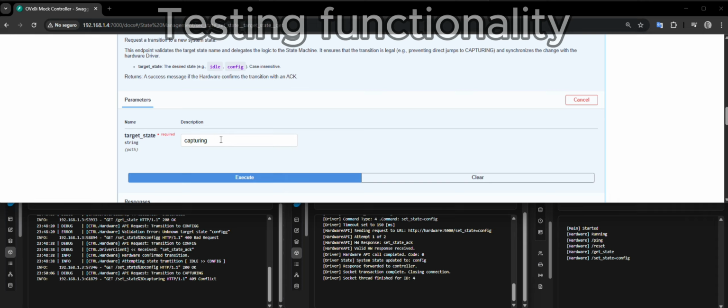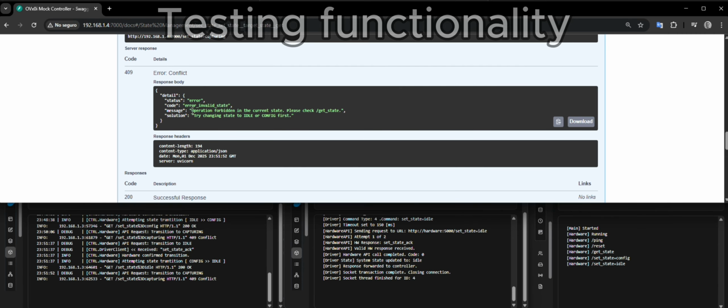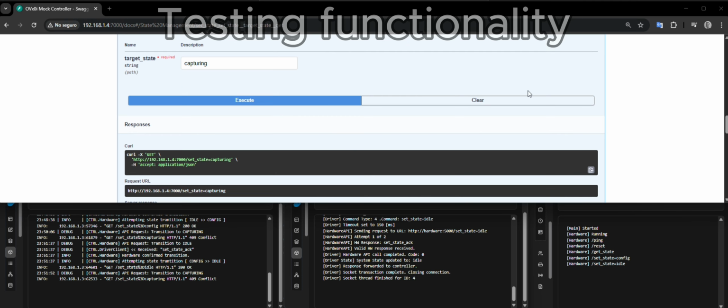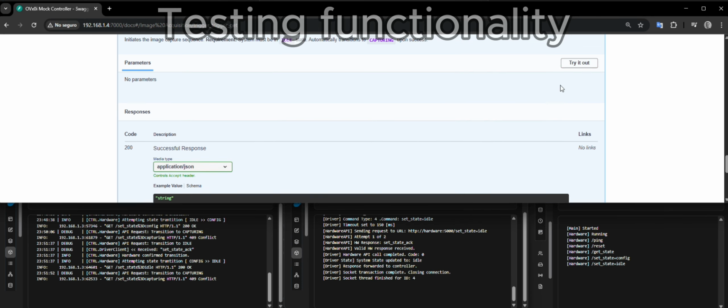Okay, so let's transition to the idle state. So here in idle state, I am not able to go to the capturing state because of the business rules. We have the message that this operation is forbidden in the current state. Okay, since we are again in the idle state, let's try something else. Let's try to trigger an image capture.